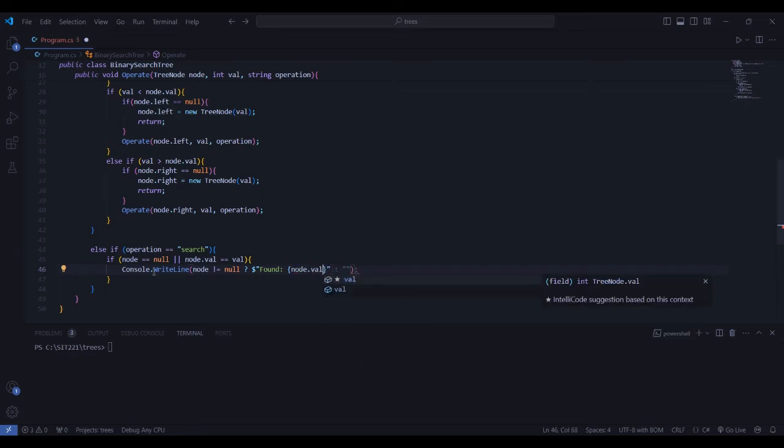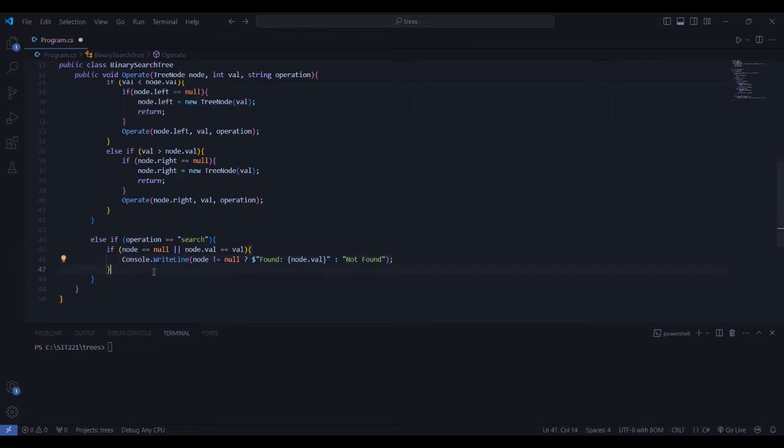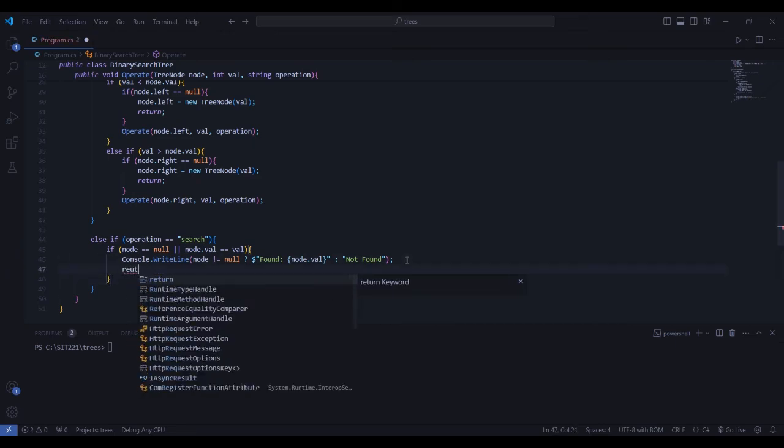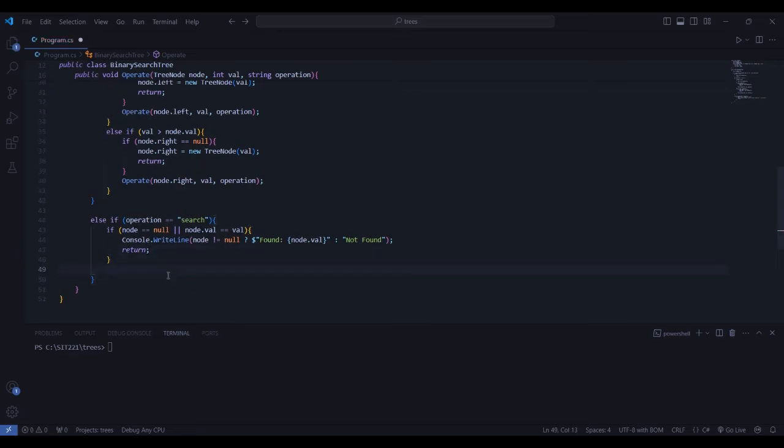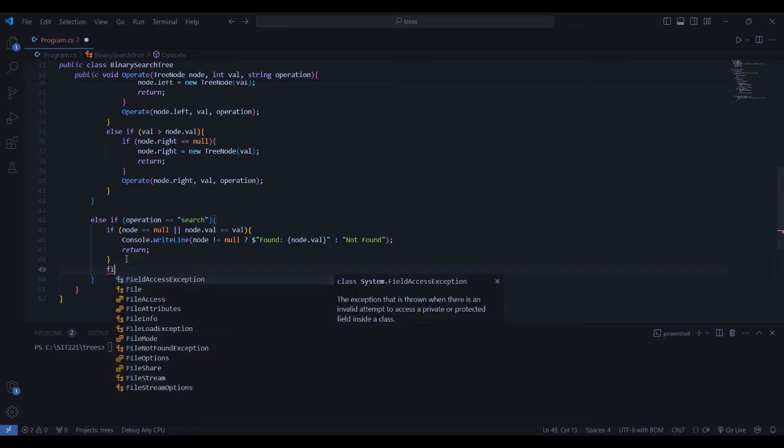No dot where. This would happen if node is not equal to null. This would happen if node is null. One more thing is that we return here nothing else. If we are not returning anything, it means that we're exiting from this block of code. Right.